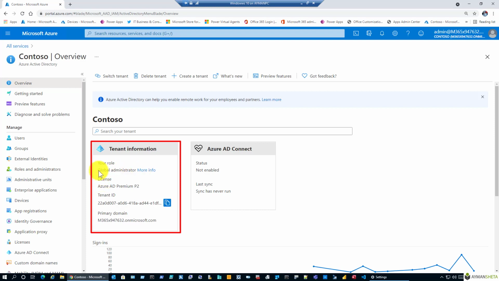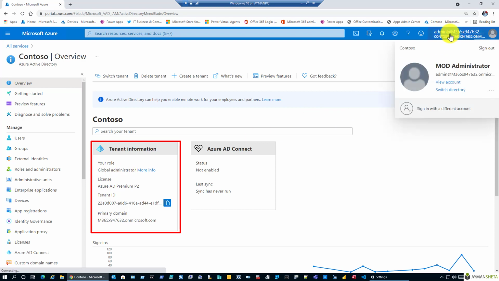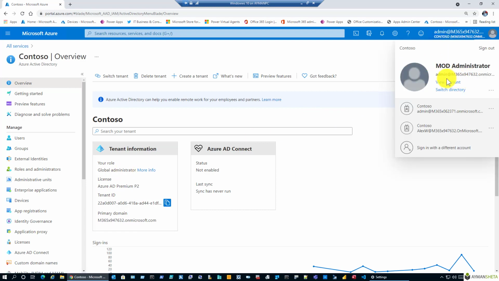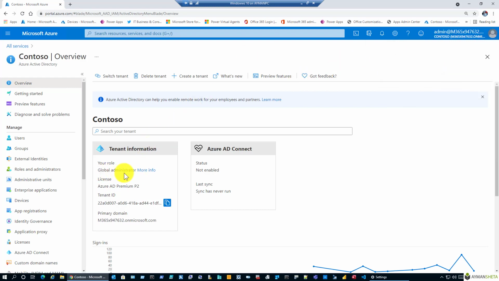Under the tenant information, we're going to find more information about your current role. For example, I am logged in as a global administrator, and this is my account. This is the admin account, and I'm logged in as a global admin. My license within this tenant is Azure AD Premium 2, which includes all the features.